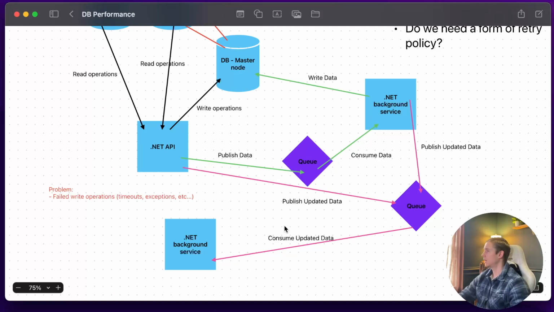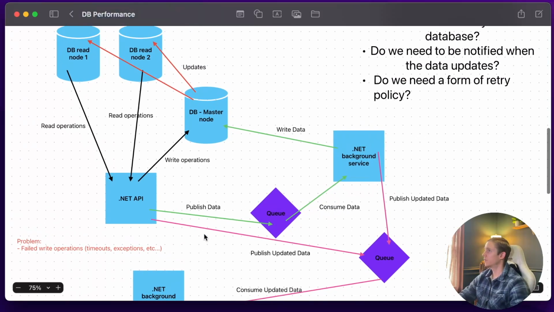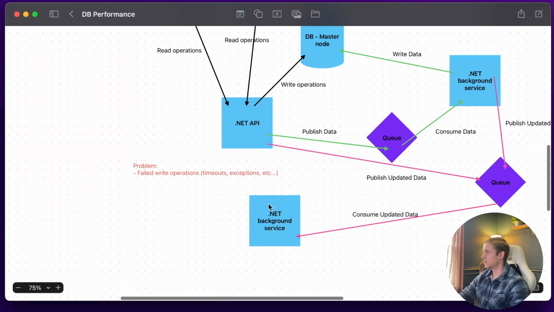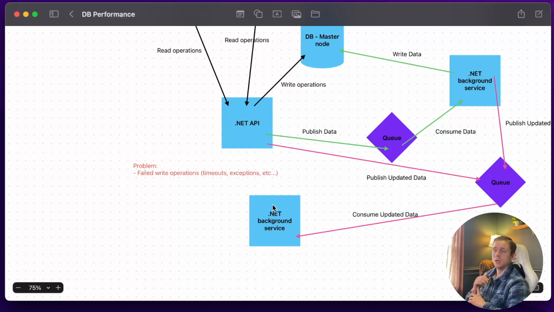There's going to be no latency, and we're going to have everything built in, all the features that queues bring with it and message brokers built in that we can configure however we want. So it's going to be really, really nice. And if we need to be notified when the data updates, now this .NET background service can do that. So whether that's use SignalR to update the front end, whether that's publish a message for another part of our system to react to, we have that capability now introduced here, and there's going to be no latency. So I think this is really, really nice.